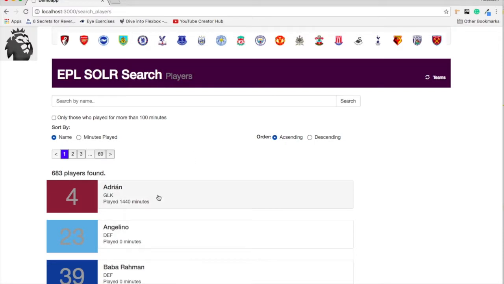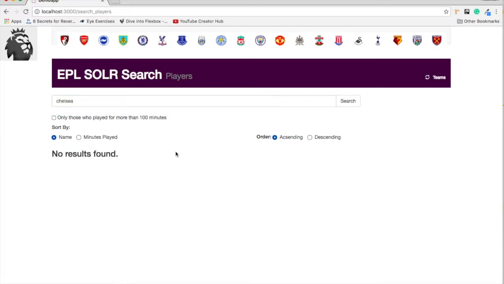Now these are all players, right, in player search. What if I want to search players by the name Chelsea, by the club name? I don't get any results, right? Because Chelsea is not there in the players model. The players model doesn't have a club name field. So we can achieve this in Solr using joins.